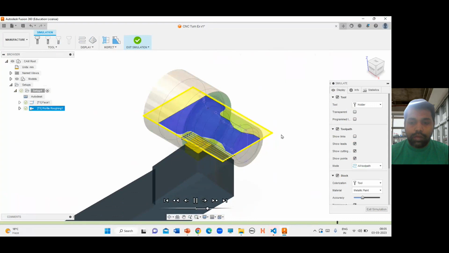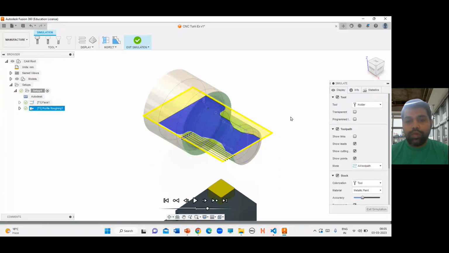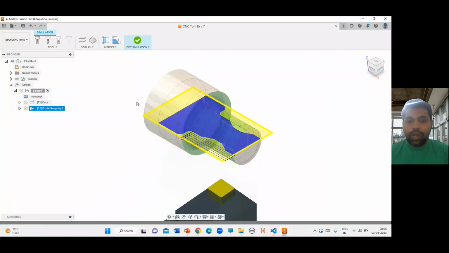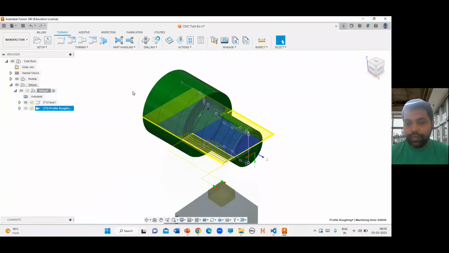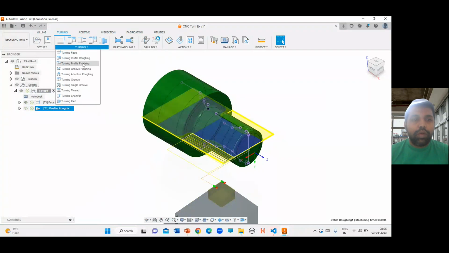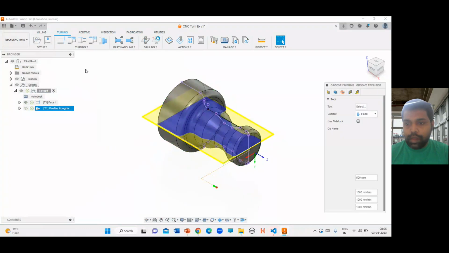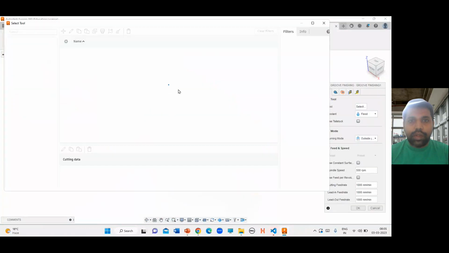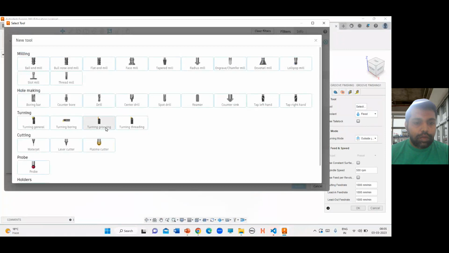Okay, so this operation is also successfully done. So let us exit simulation. Now once again we'll go for groove finish, because we wanted to cut this small groove inside, and here we have to select a different tool. We have a separate tool for grooving. Go and click. So turn grooving is available.